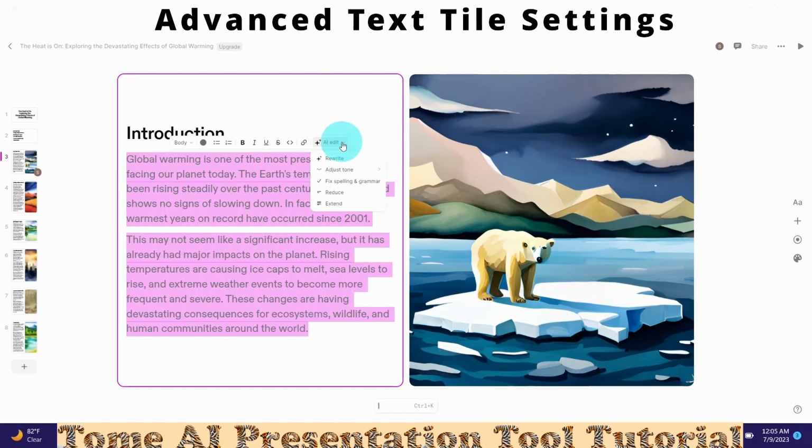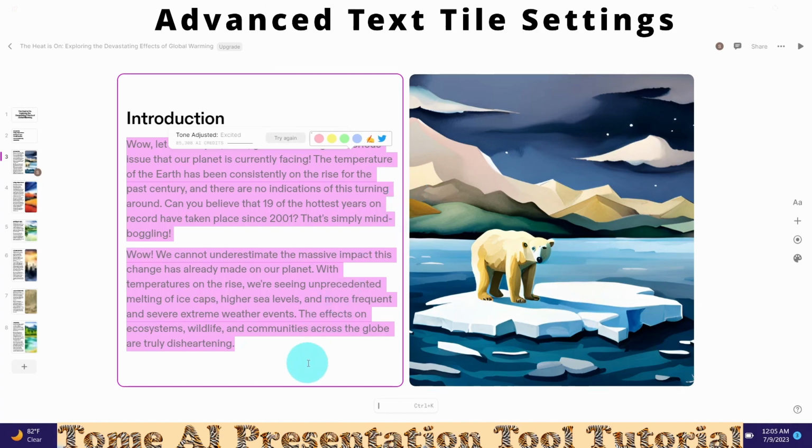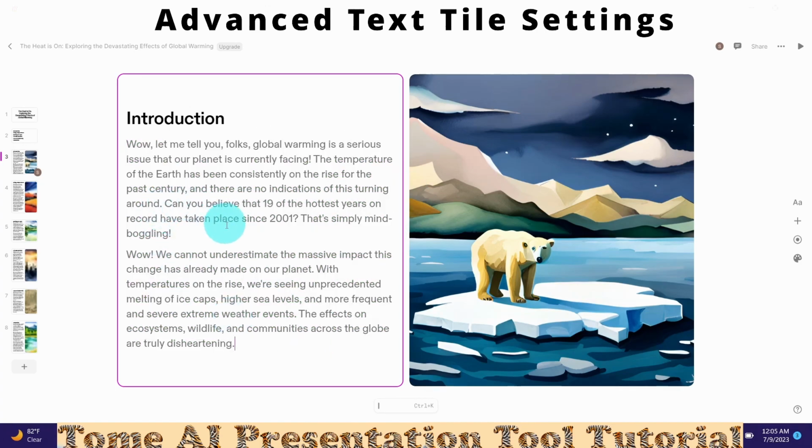Let me select the text again. Click on AI edit. This time I would like to try adjust tone. I will select adjust tone and then I will tell it to change the tone to excited. Now the tone has been adjusted to excited. You can see the style has changed.